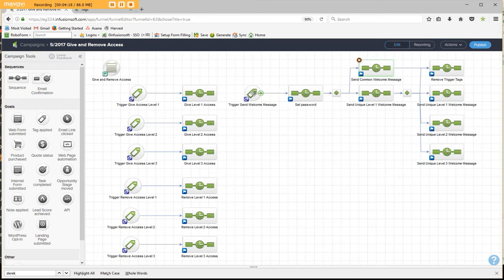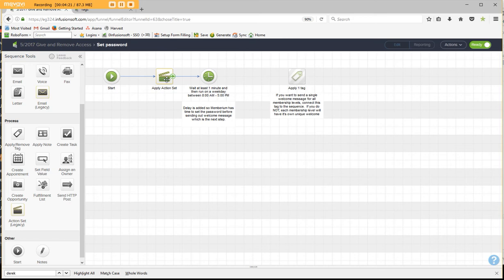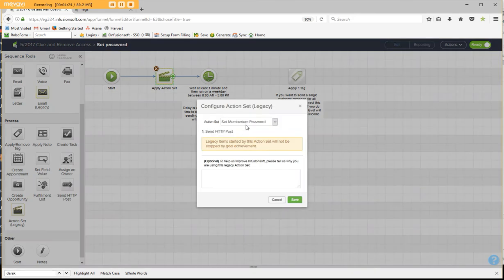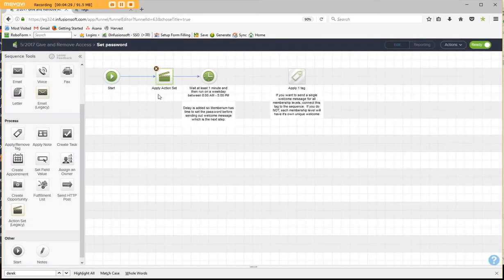So this gets triggered. The first thing we do is we set a password. So this makes a call to an action set. We always prefer using an action set to set the password because that way it's in one single place in Infusionsoft. You don't have these send HTTP posts in many different places throughout your campaigns. And then if you move your website or if some change needs to happen, you have to look for all of those. So we keep it in one single place.